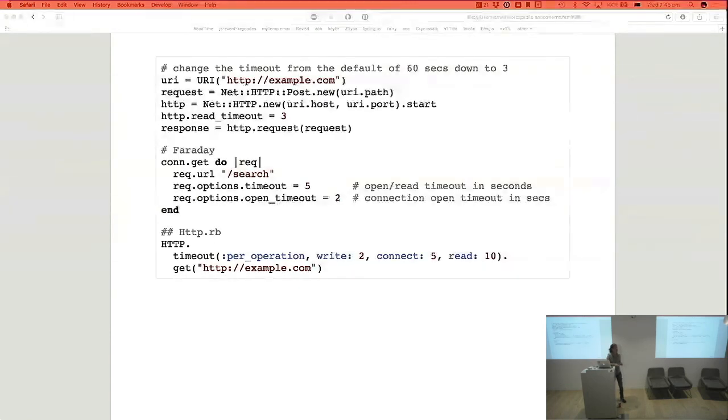I grabbed just a few examples from just using Net::HTTP, the standard Ruby library. In that case, we have a URI. We are creating a request. Then we are initializing that HTTP with the host and the port, and we call on start. We set the read timeout to 3, so it will fail, it will stop after 3 seconds, and then we actually ask to get the response back. And then there are a couple of other examples for Faraday and http.rb that have a tiny bit different syntax, but are pretty much very similar.